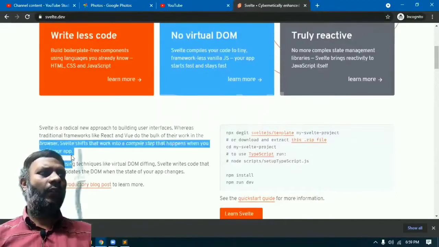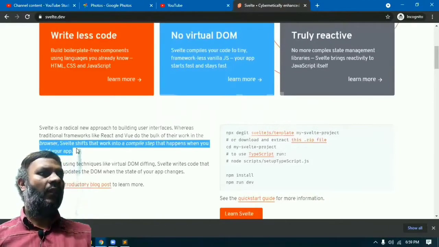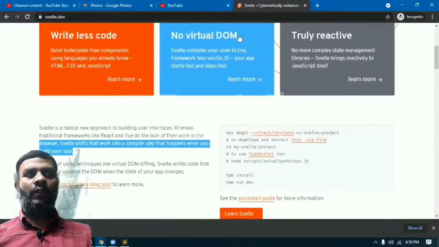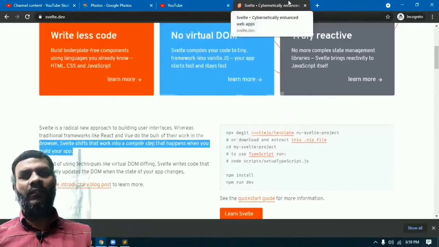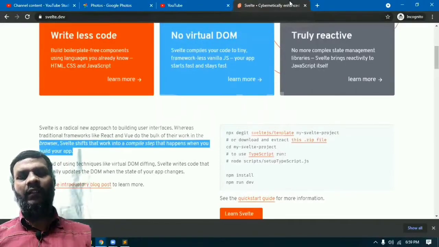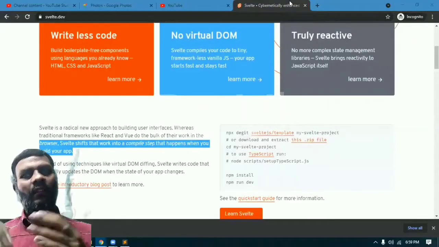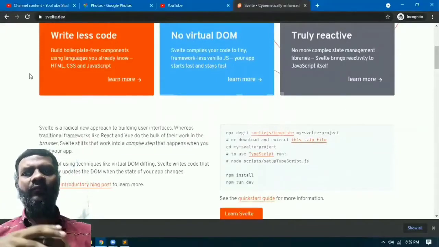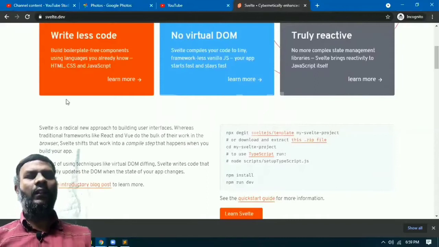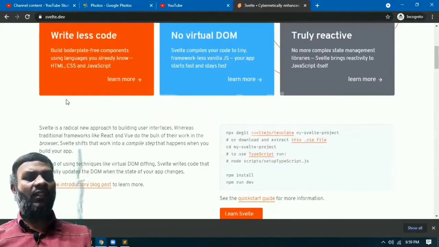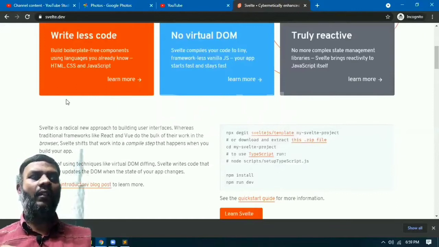Let's get started. If we go to their website, what they say is it is DOM free, no virtual DOM. Usually how an application works is whenever we change a value, it is reactive, meaning the application is going to react and the corresponding DOMs will change in the HTML and the page will be re-rendered. But Svelte doesn't work that way. There's no virtual DOM, and during build time it is compiled to JavaScript, which is much faster than other applications.